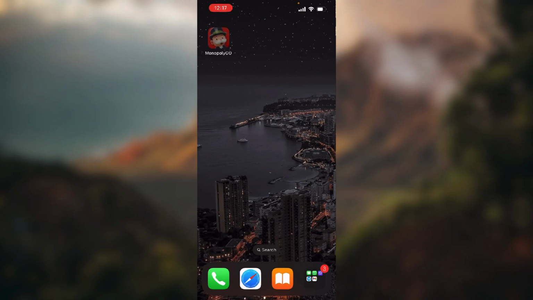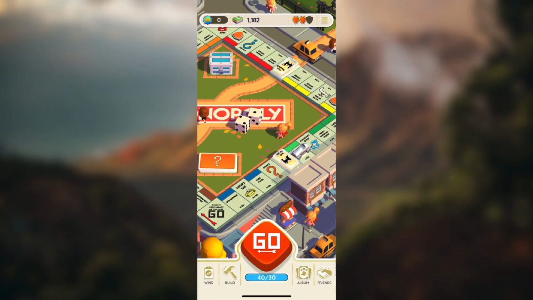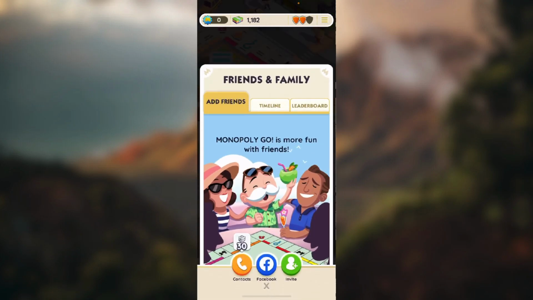So let's open up our application. And now you want to tap on the friends button in the bottom right corner of the screen. And now, as you can see in the add friends section, you have three options to add your friends.